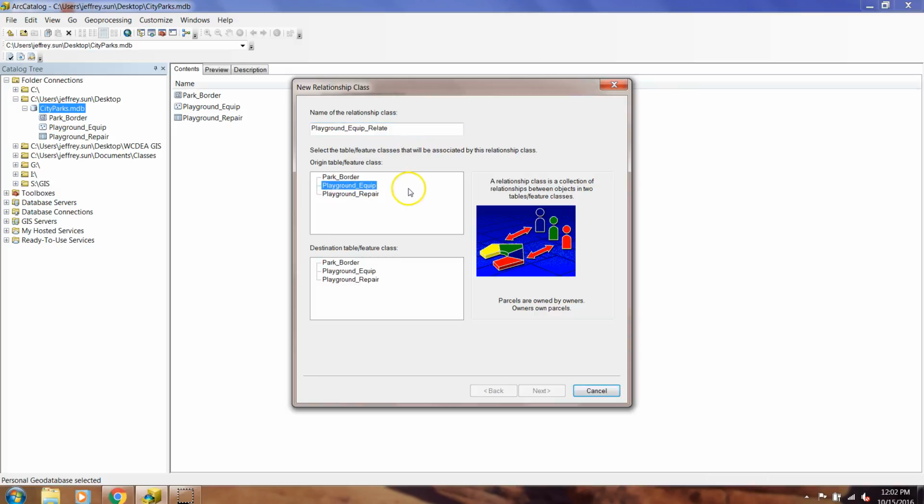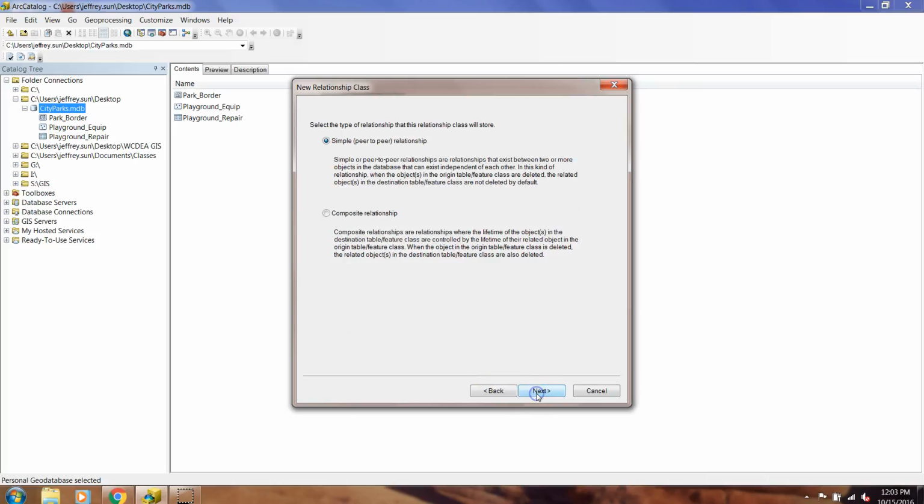So we click playground equipment. And then our destination table is always the table that is not associated with information on your map. It's just a standalone table. In this case, it is our playground repair table, okay? Click next. Now there's two kinds of relationships that you can build in a geodatabase.